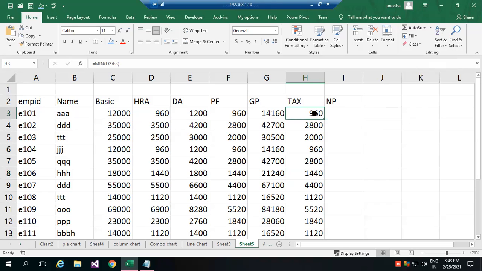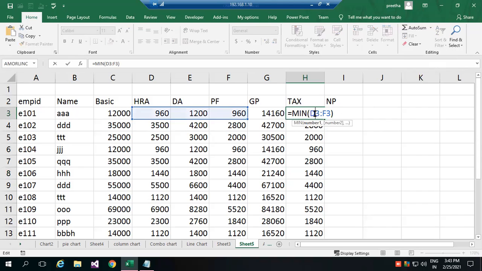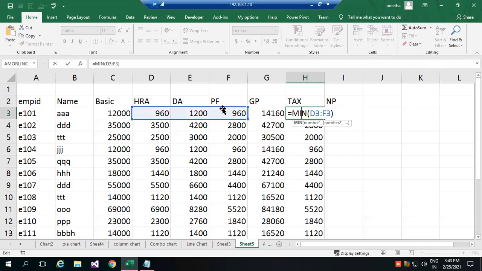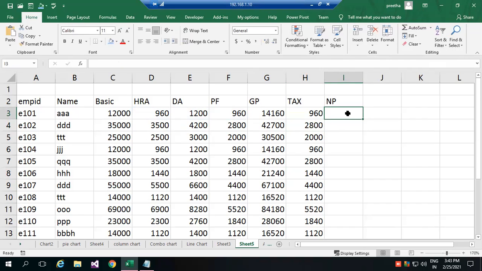So I need not write an IF function. I thought any one of you would tell. I expected, but you didn't tell. Okay. So we got the minimum among the three cells, and net pay is gross pay minus tax. That is the final payment for the employee.